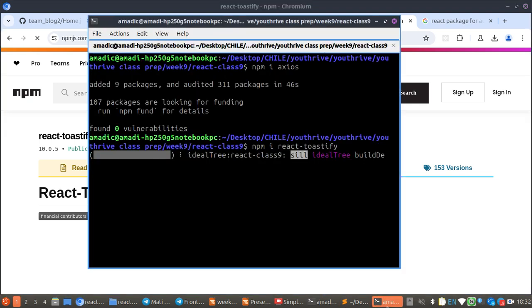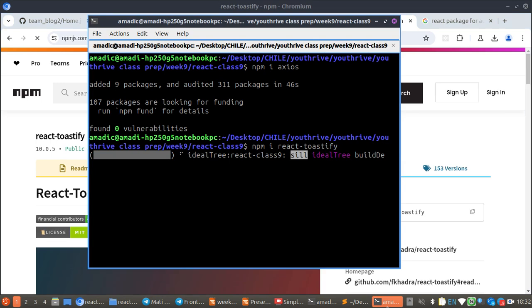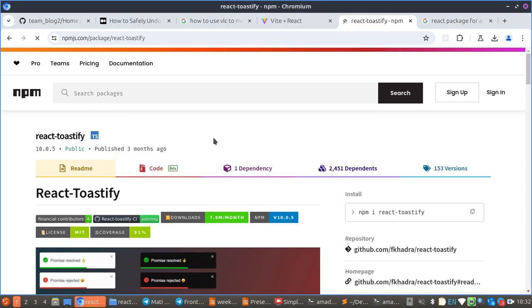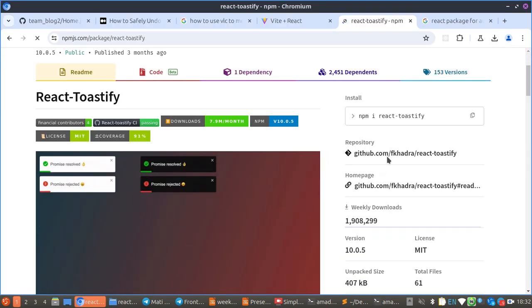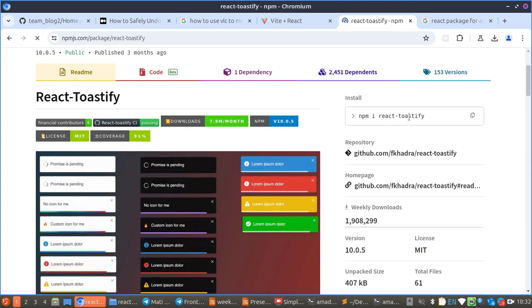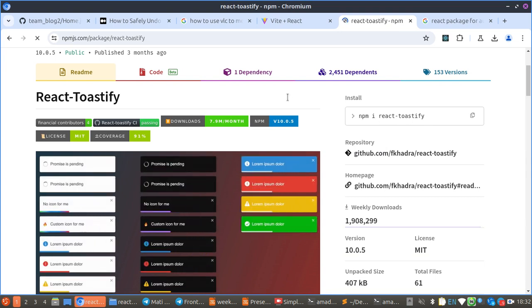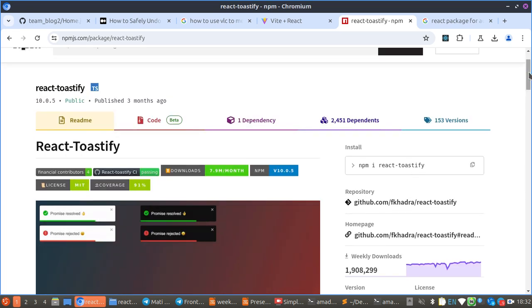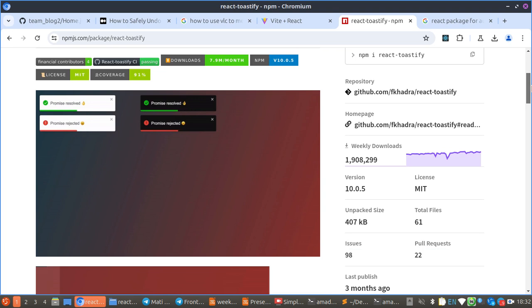So I believe this should have installed. So what is installing? You see what I just typed now, npm install react-toastify, is here. This is a toast notification, and I've used this in one of my class videos.